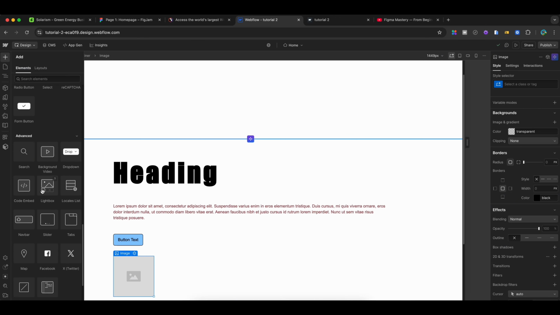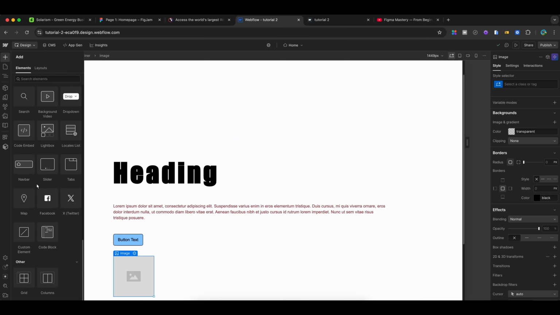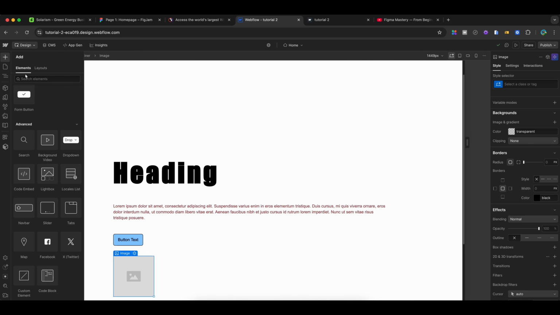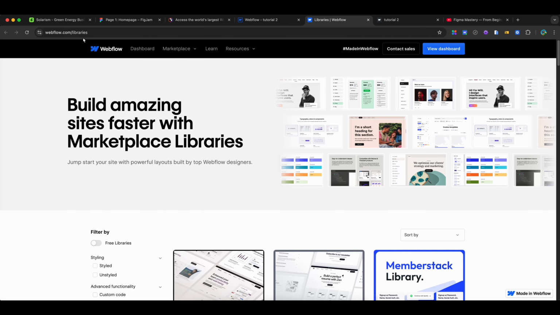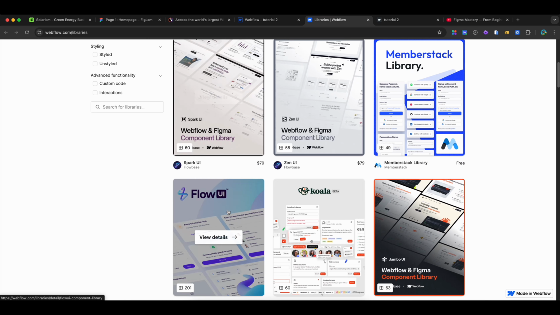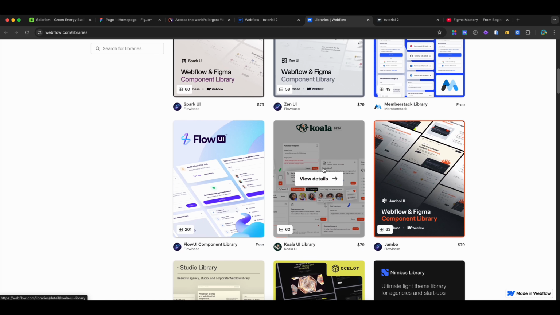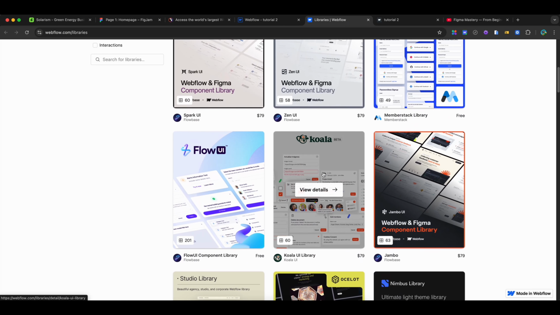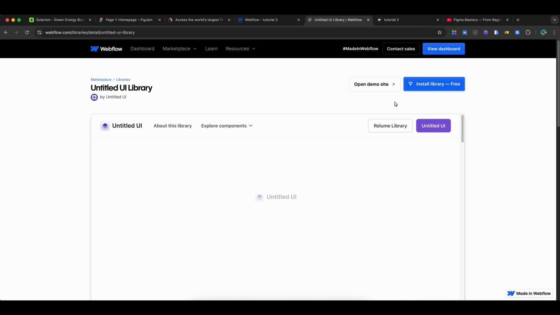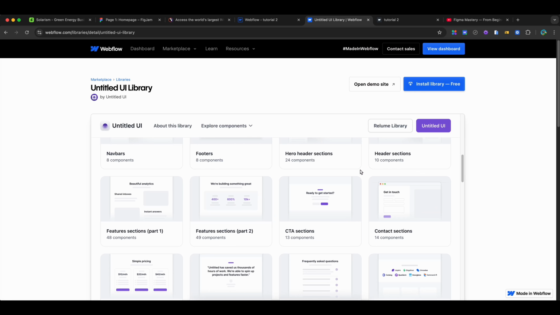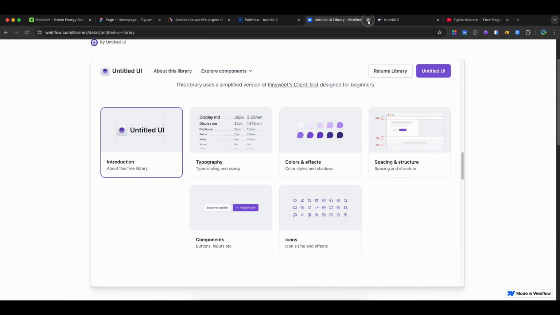Then there are so many amazing things. I will talk about everything step by step. If you go to layout, you will find all the libraries you can install. You can add libraries from the community. Like, if you click here, it will take you to the Webflow libraries. Here you will find some free libraries you can use, like Memberstack or Untitled UI. You can just click here and install it. For now, I will skip it.